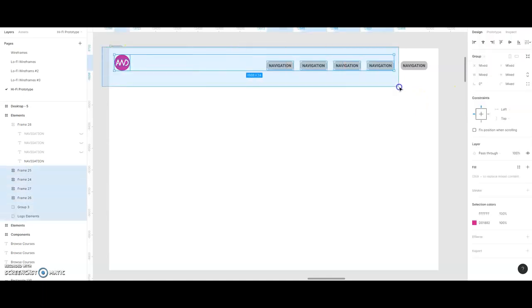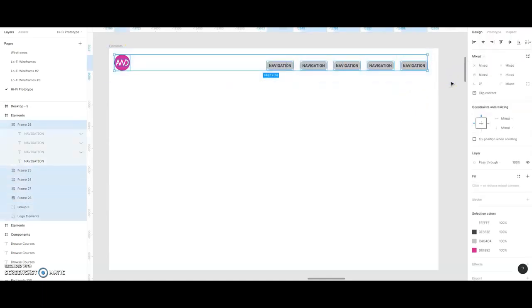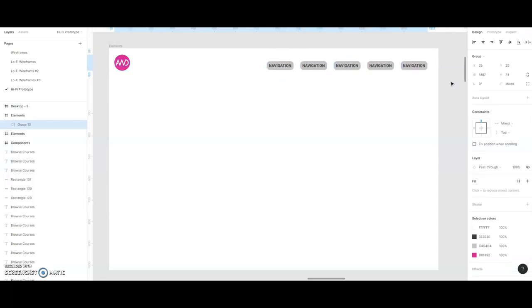I'm gonna highlight the elements that I wanted in my top nav. And then in order to have auto layout, your items need to be either in a frame or in a group. So I'm just going to group them. I'm going to do Control G. Now they're in a group, as you can see on the left here. And I'm going to click auto layout and you're going to see what it does.